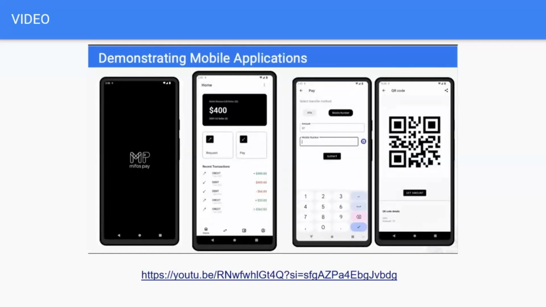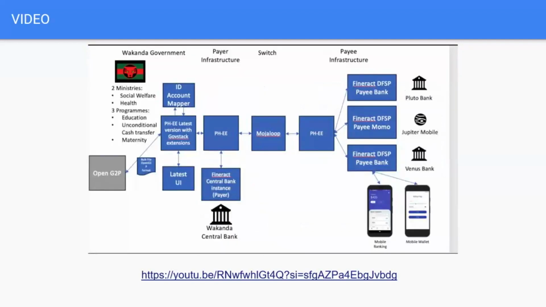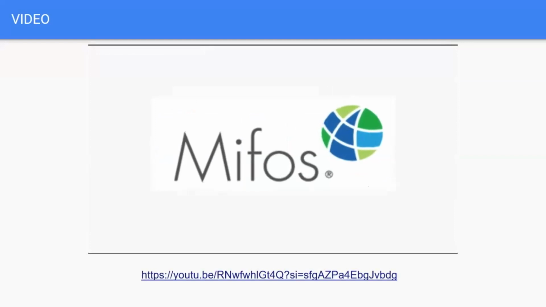In this case, the balance shows the $400 credited to the account of a beneficiary of the Education Allowance Program, set up by the Government of Wakanda's Ministry of Social Welfare. So in this demo, we have shown how a digital public infrastructure based on open source DPGs and a GovStack Payment Building Block implementation can support making government payments in a G2P program, thus increasing financial inclusion and enabling cost-effective and scalable ways for the government to make payments to beneficiaries.